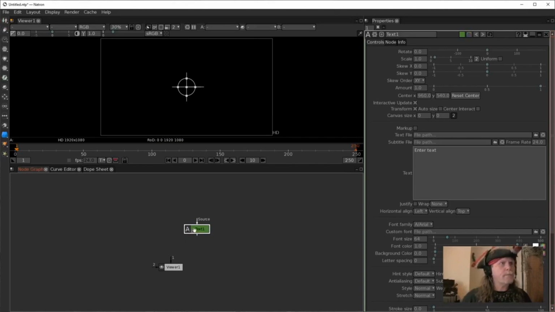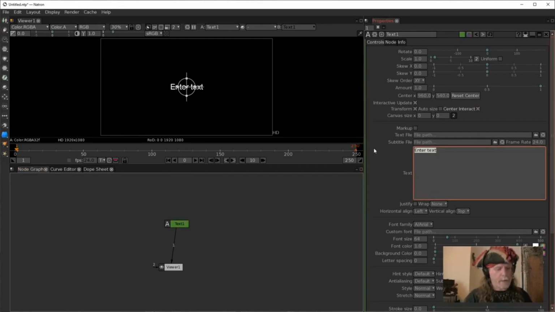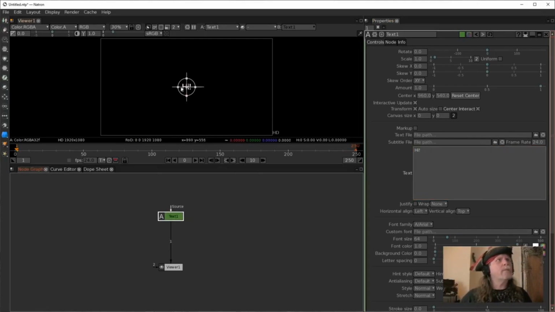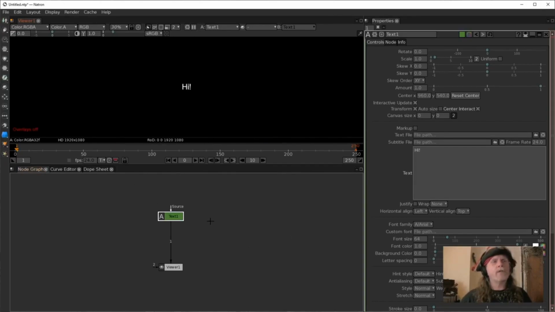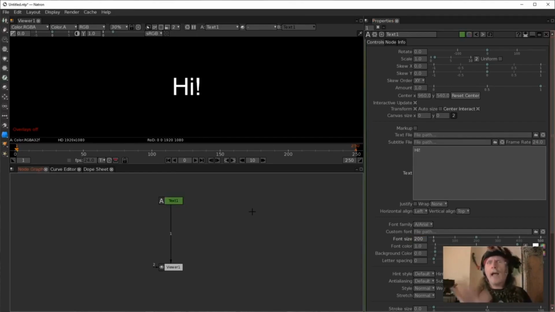Text. And we'll tell our text node that we want to center interact, and we're going to change the text to something like hi, and we're going to disable our overlay so that we can just see it, and we're just going to pretend that the overlays are there. All right. So to do an expression, let's also make our font a wee bit bigger. Let's make it like 200. There. So now, hello. It's being all friendly and everything.